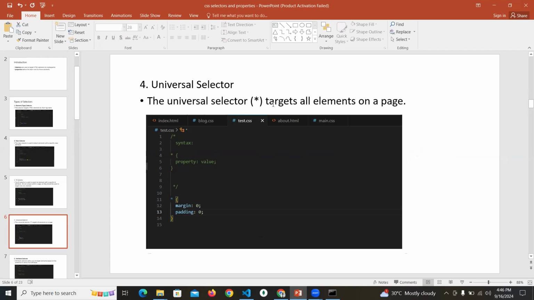Then we have the universal selector, right? The universal selector targets all elements on the page. There are times that it becomes useful, especially when you want to reset or apply a particular style to all elements. To use it, you write a star, this asterisk, then the property and the value. So you can see here, margin of 0, padding of 0. This is saying that on this particular document, all elements should have margin of 0 and padding of 0.